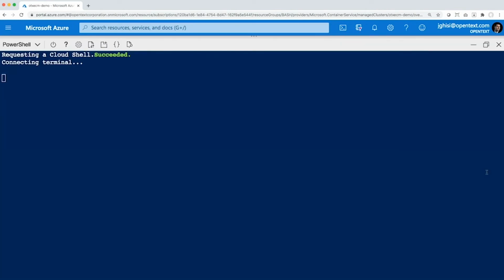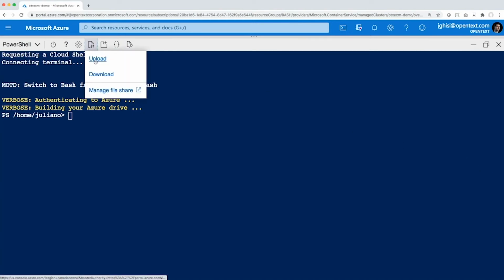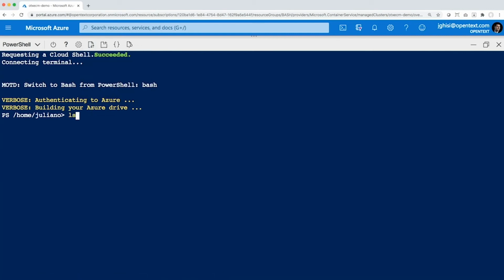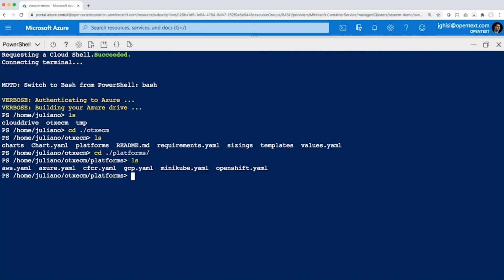Let me maximize here. I grab, as we saw before, the Helm chart from Extended ECM, and I upload it here using this tool. And I have already uploaded and extracted it here. I can take a look inside the folder, and I can show a few things here. The first are the platform files. So we do have configuration files for specific Kubernetes platforms. One of them is Azure here. In this file we have parameters that are specific for this platform. I can show here the platform file for Azure.